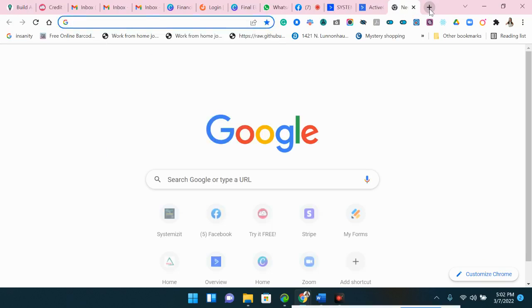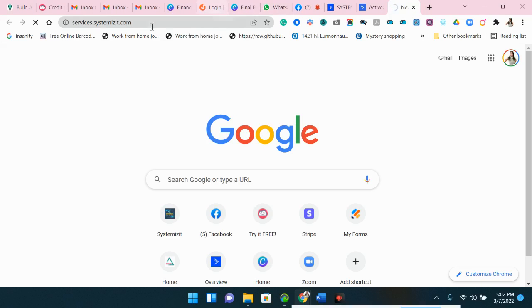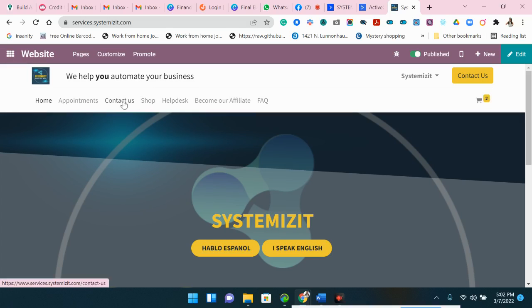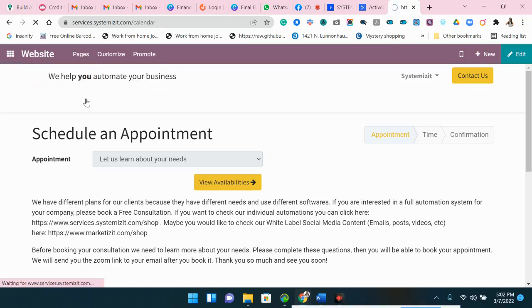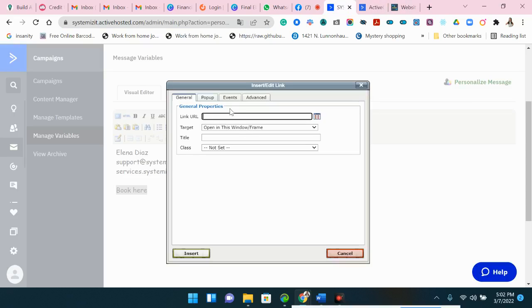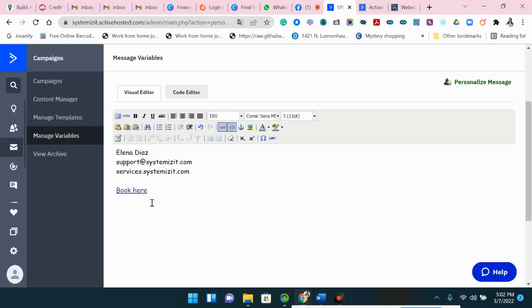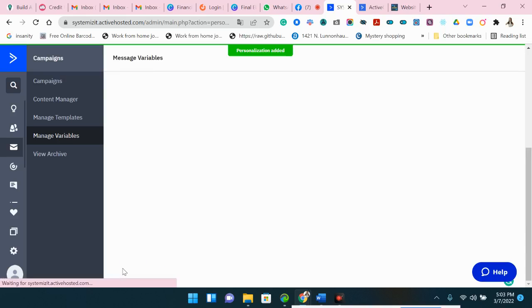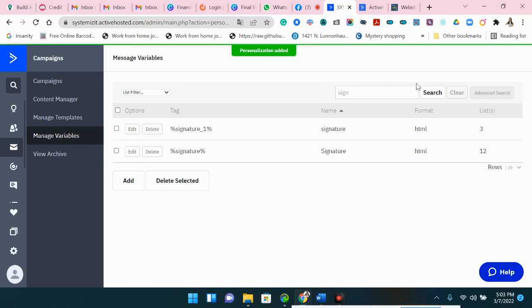In my case, I have a booking link that I can get. So let me use appointments. So I can grab my link, copy, and then I'm gonna go back and add it here, link URL, and I'm gonna paste it, insert it, and now I'm gonna add it. Okay, now we have the most important things that you need in your email templates, your logo and your signature.